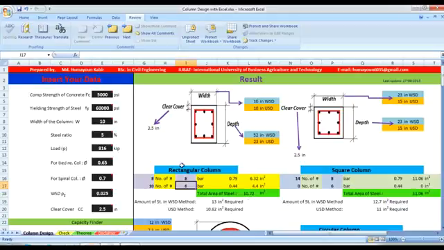So finally we came to the result that the dimension is 10 inch into 23 inch, and 2.5 inch is the clear cover, and we will use 8 number of 8 bar and 10 number of 6 bar, so total 18 bar. So this is the rectangular column design.